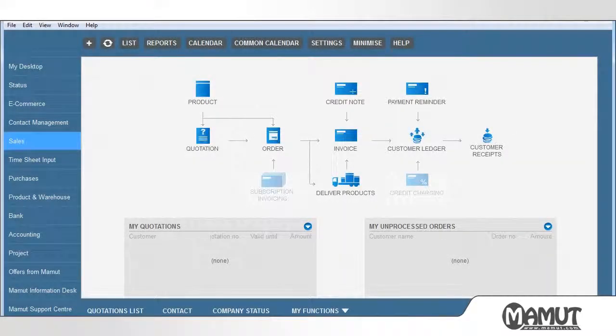Welcome to Mamut Tutorials. In this tutorial, we will demonstrate the functionality available to register duty and freight invoices within Mamut Business Software. There are usually multiple types of costs associated with purchasing goods from a supplier. The most obvious cost is the cost per item agreed with the supplier, and the supplier may also levy a delivery charge on their invoice.